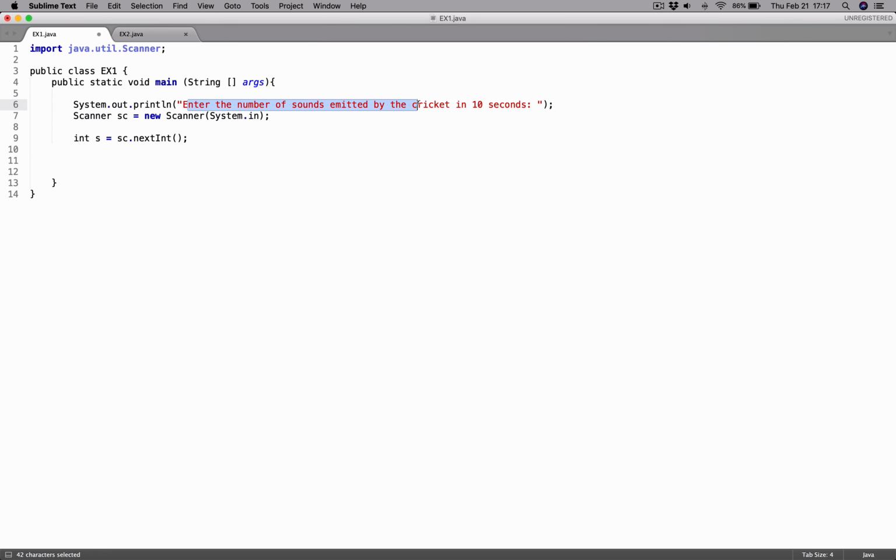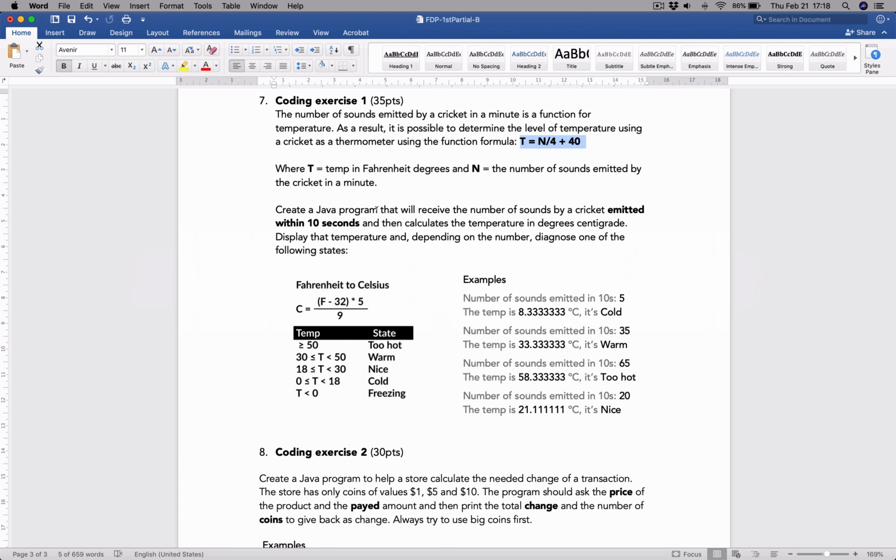We want to enter the number of sounds emitted by the cricket in 10 seconds, and we are going to save that on the variable int s for sounds. Okay, then we need to get the temp in Fahrenheit. So we're going to get a double here. It will be F for Fahrenheit, okay? And the formula is this one.